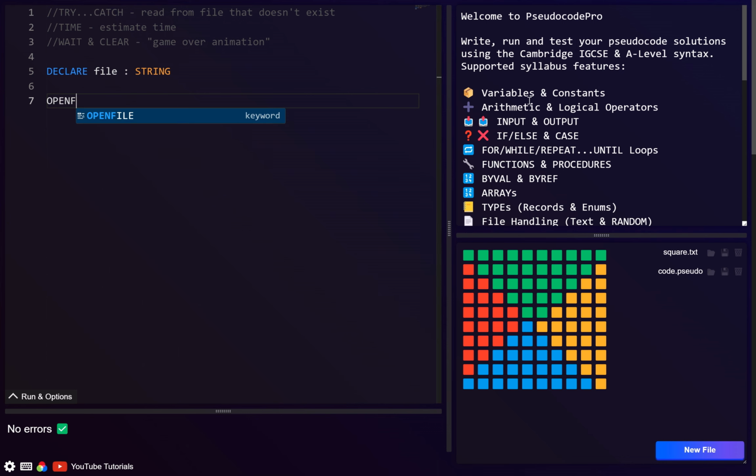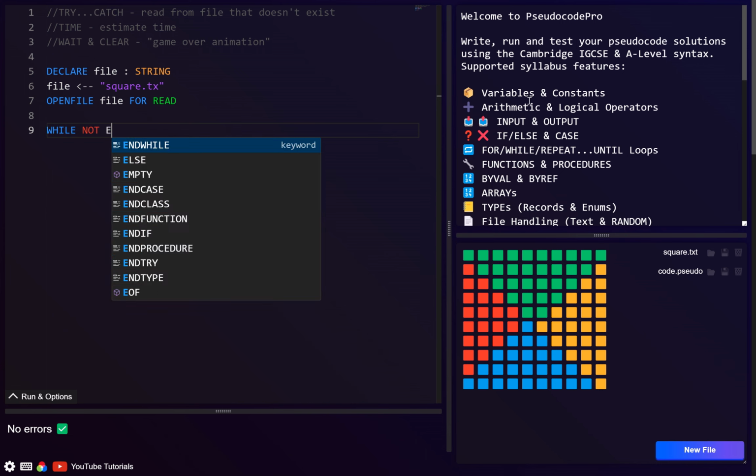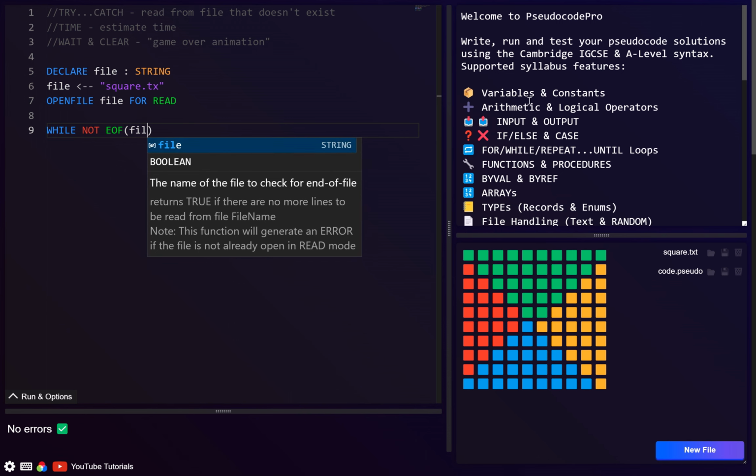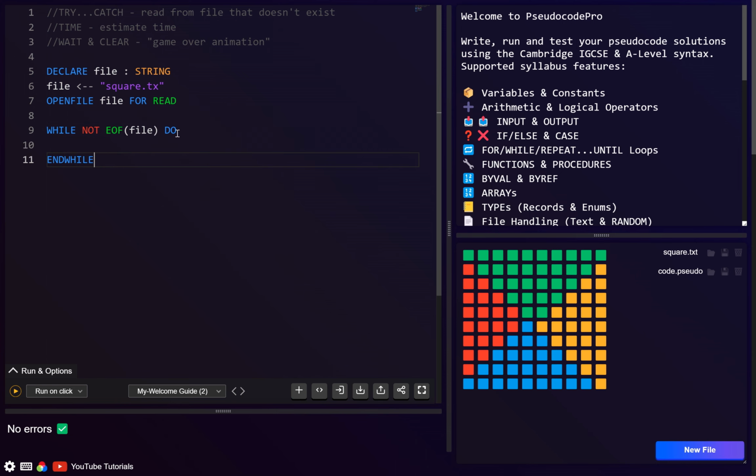Then we can say open file, and I'm going to deliberately give it the wrong name. In fact, sorry, let's just assign this an actual value. So let's say this can be square.tx, whereas it should be .txt. So we're going to say open file, then for read, and then if you remember how to read from a file, we just go while not end of file, and this takes the file as a parameter. Then, this do is actually optional, but I'm going to include it here.